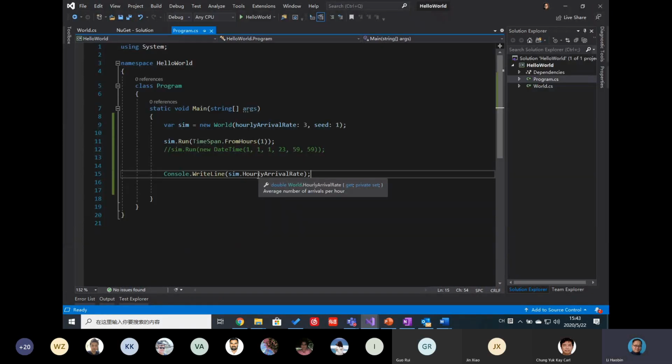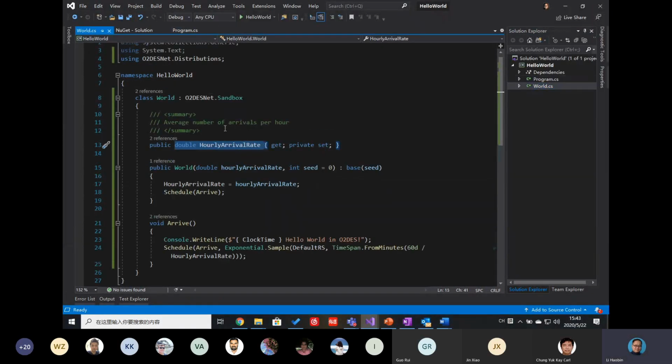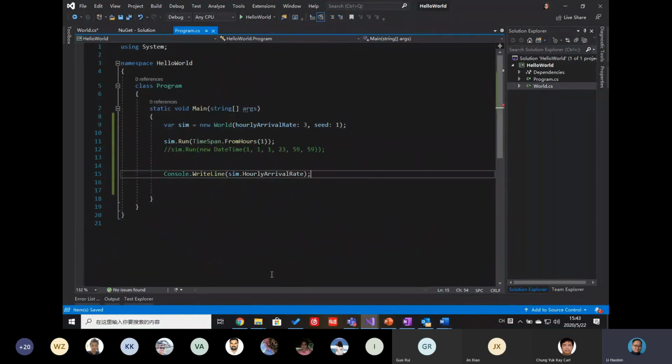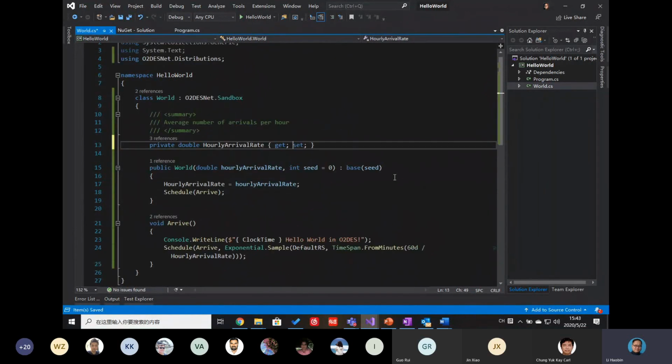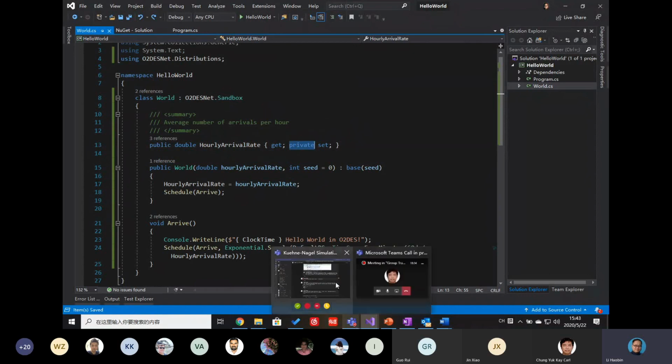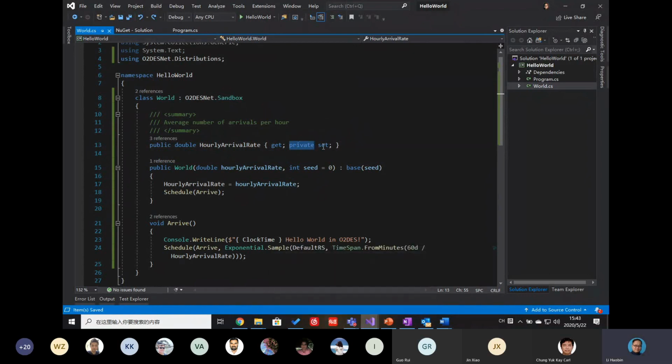This is possible because you set this value to be public, so that from here you can see it. If I change this to private, then you'll see this program is wrong. You cannot see it. So this is the reason why this needs to be public. But why does the setter need to be private?